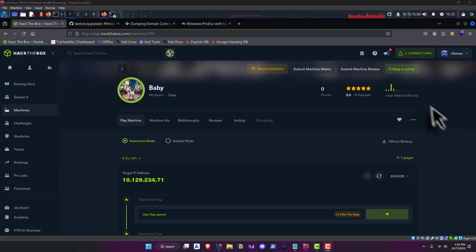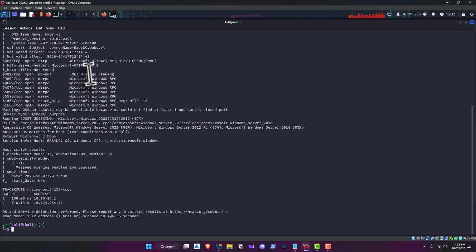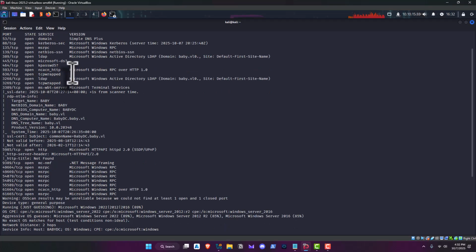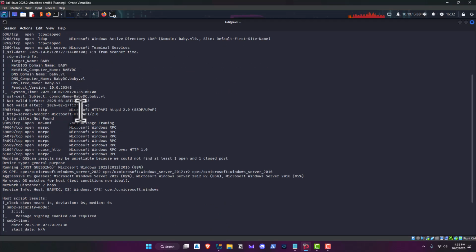So without further ado, you can see I am on Hack the Box's VPN and I do have Baby spun up, and here's the IP address. First thing that we did, we ran an nmap scan, service version detection, T4, all ports, aggressive, and everything indicative of a domain controller came back.